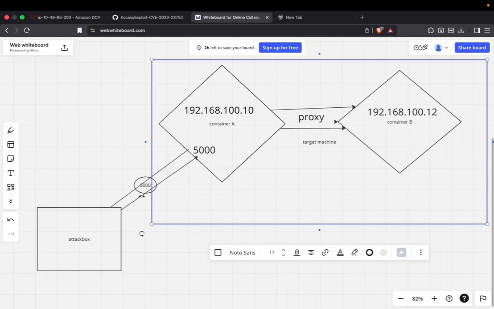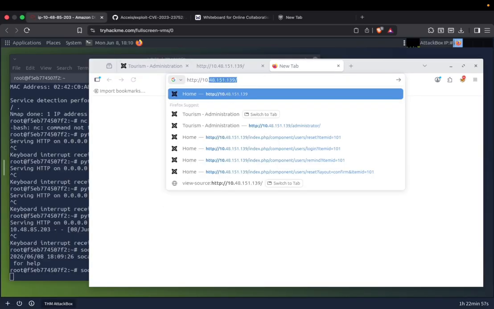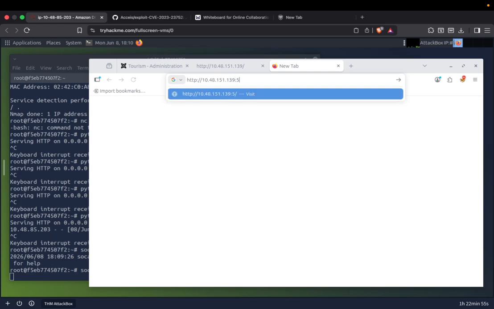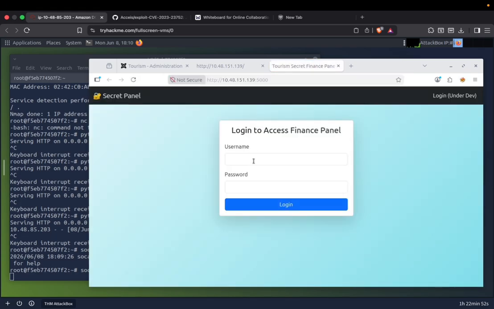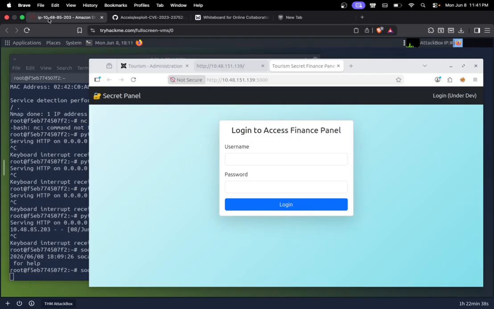Okay, so I have to send to container A. And how can we send to container A? We just have to send on port 5000 of the target machine IP. Okay, so to do that, we'll do 10.48, port 5000. Yeah, as you can see, this is a secret page. Guys, remember this page is on container B port 5000. But this is the process of how we are getting there. I just wanted to clarify that.